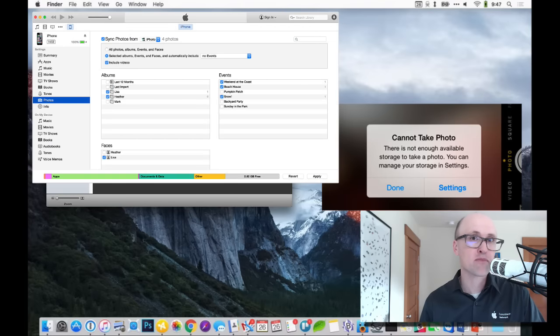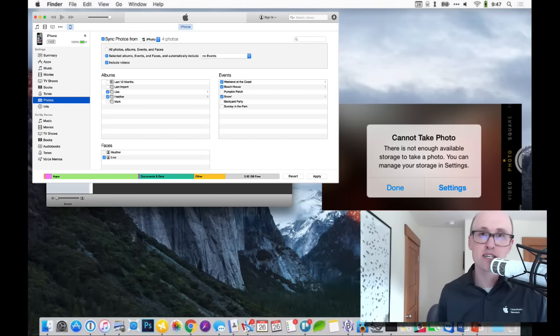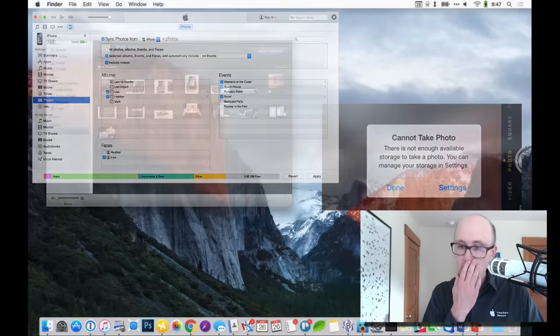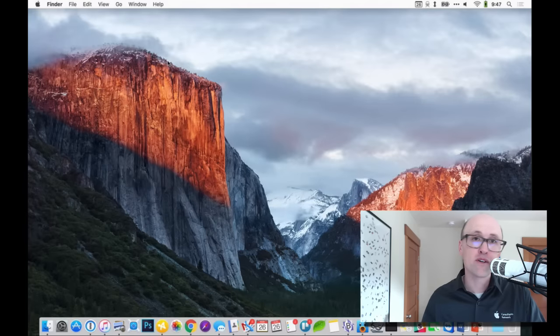iCloud Photo Library kind of solves all that by just creating a single unified library. And it's pretty handy because it just means you have all your photos on all of your devices, and your edits sync. So let me show you how to turn it on, and then I'll address maybe some of the questions that I usually get about this feature.